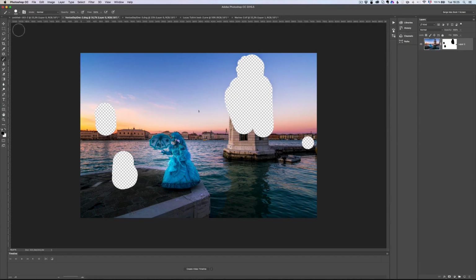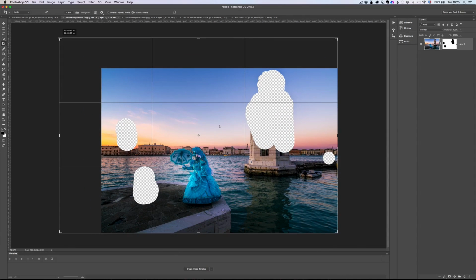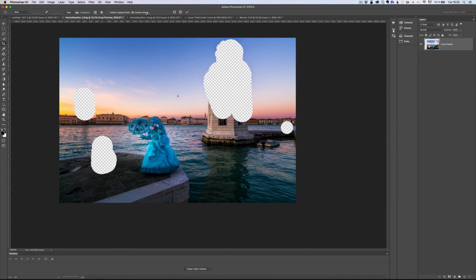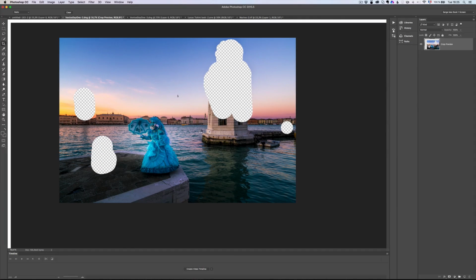Now, I go back to the crop tool, and I make my photo bigger, like this. More on the top, more on the left. And now, I press enter, and content aware has failed. But what I'm doing now is I'm telling it to ignore this information when it does the content aware.